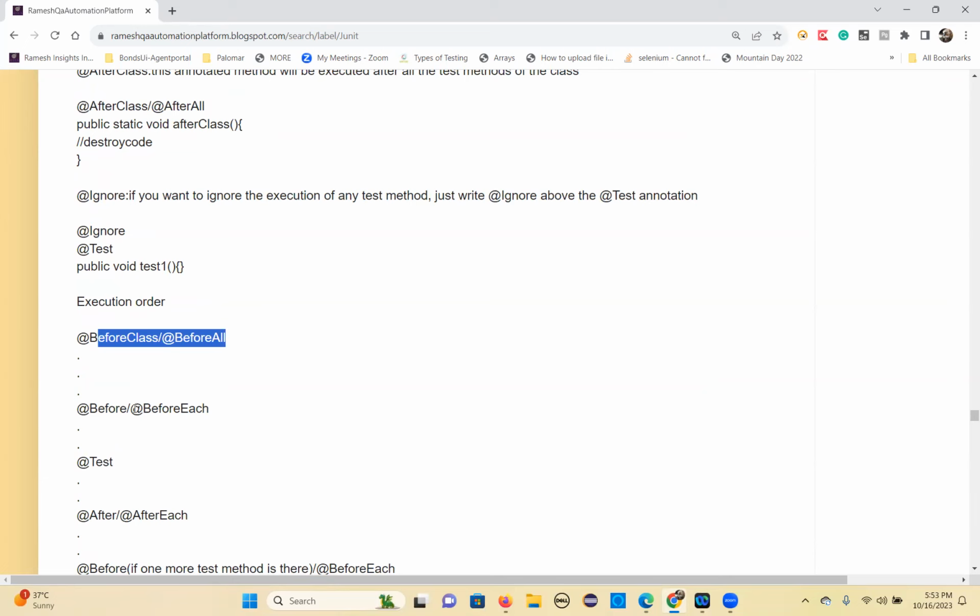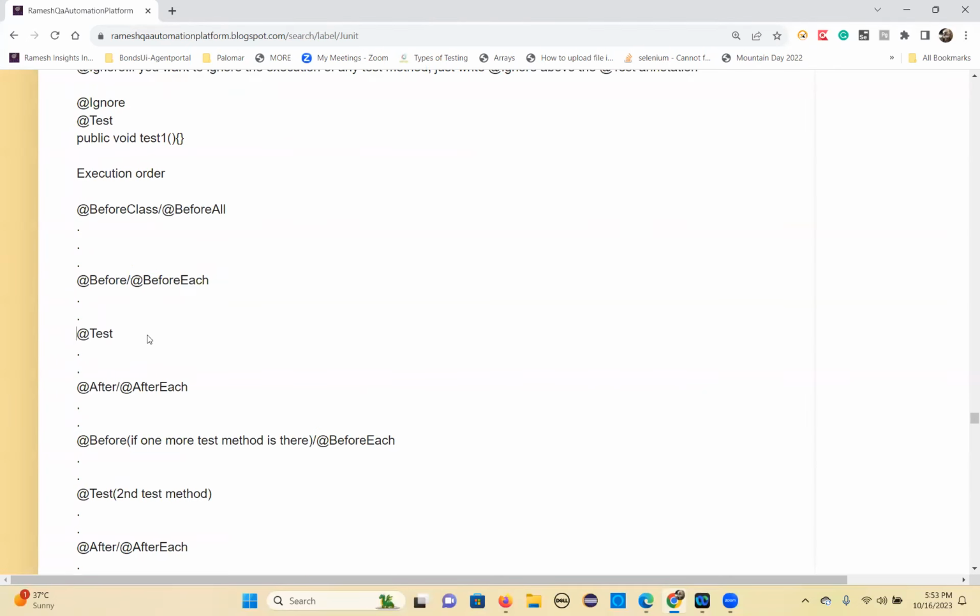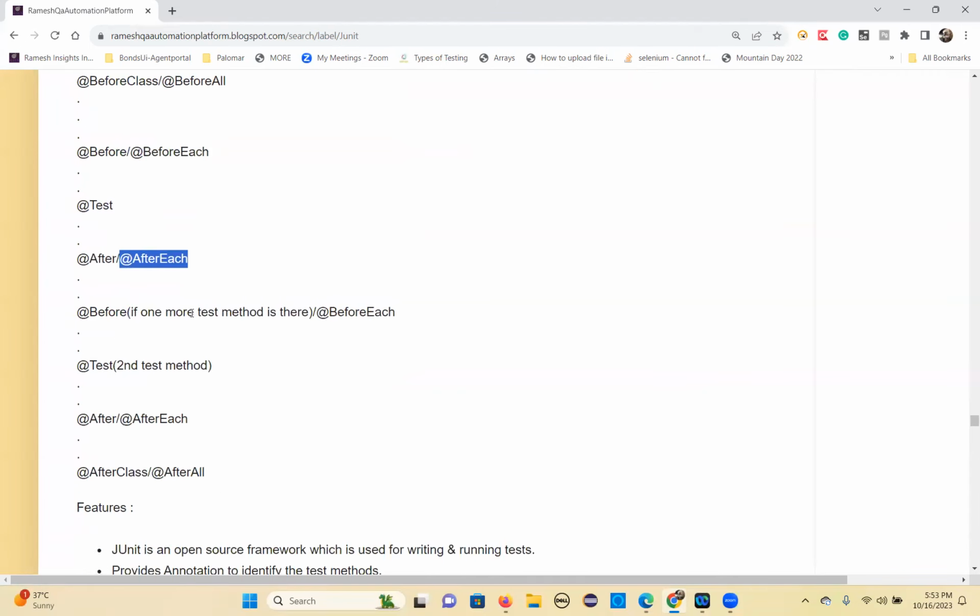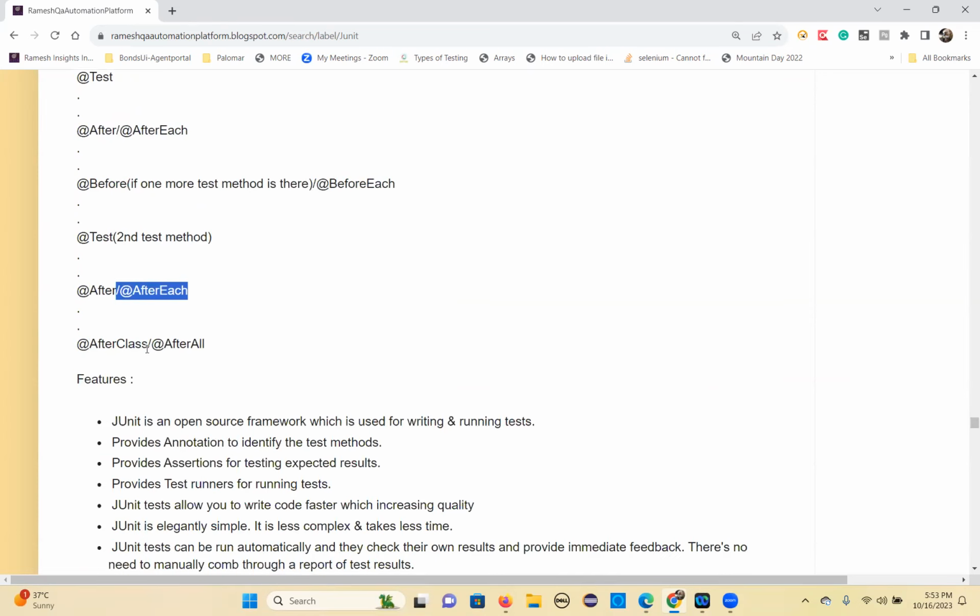So this is the order of execution. First before all, before each, test, after each. Again, one more test is there. Before each, test, after each, and after all.